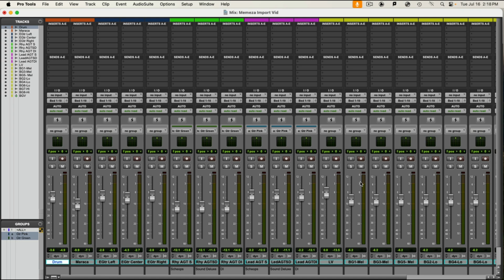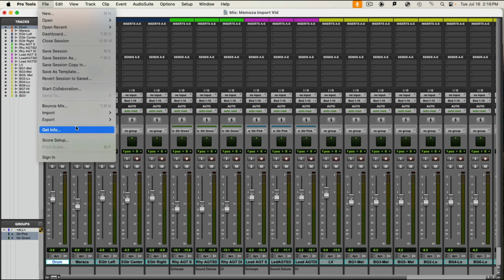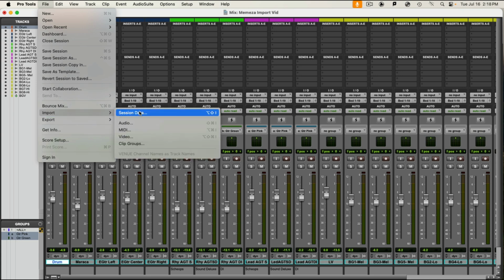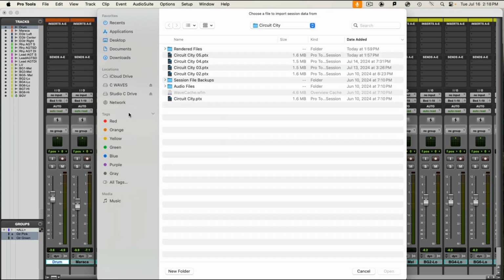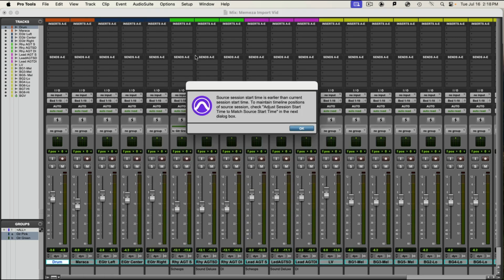So what you're going to do is use the import session data feature in Pro Tools, which is I think my favorite feature in Pro Tools. I really like it as a mixer. I use it all the time. Import session data, which is Option Shift I. You have to select the session you want to import from, and you want to import from last mix, which in this case was the Circuit City mix. We're going to open it up.